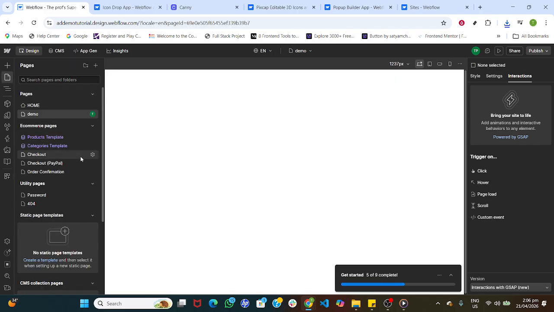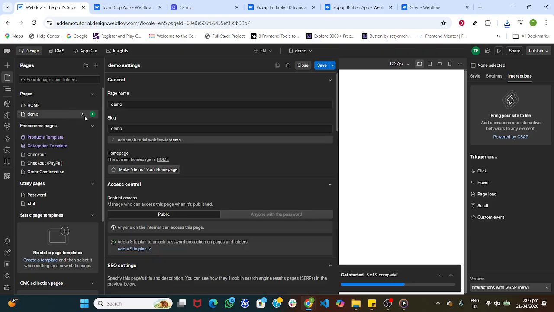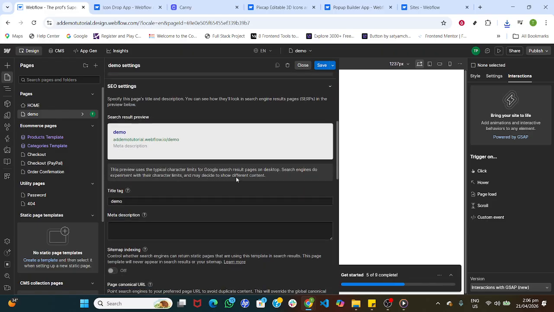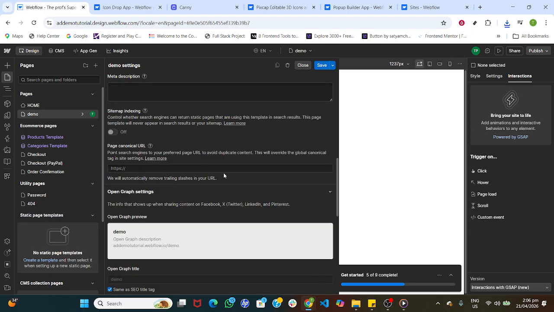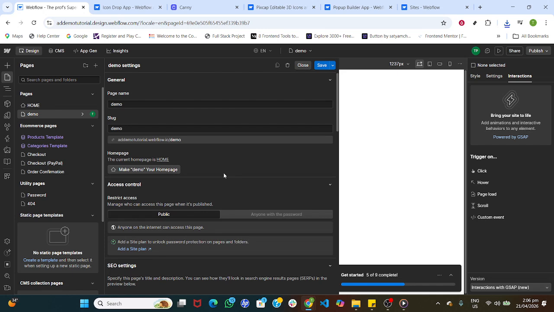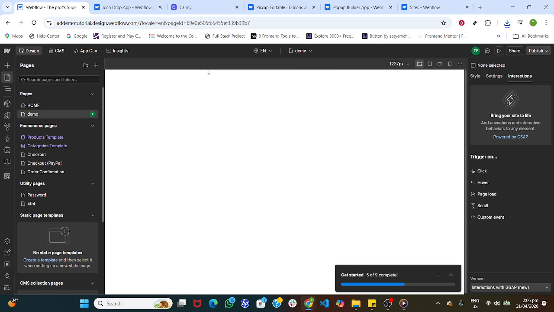Start by opening your Webflow project in the Designer. On the left side, open the Pages panel so you can see all your site's pages. You'll notice sections like static pages and e-commerce pages. Expanding these is a great way to confirm what you can link to and where those pages live in your structure.